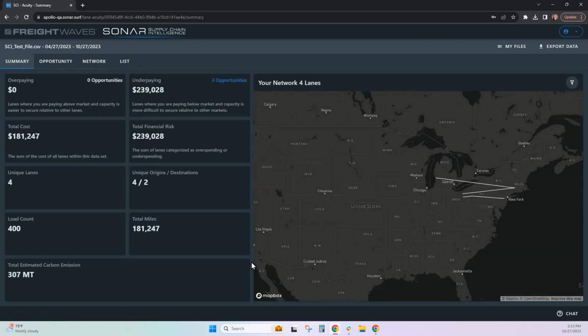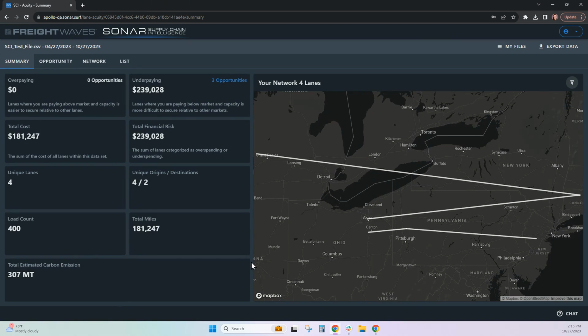Now, the first view that you're looking at is your summary page. This is a high-level review of the lanes uploaded, showing totals in transportation spend, amount that you may be over or underpaying, load count, total miles, and then your total estimated carbon emissions. And this is going to be measured in metric tons.